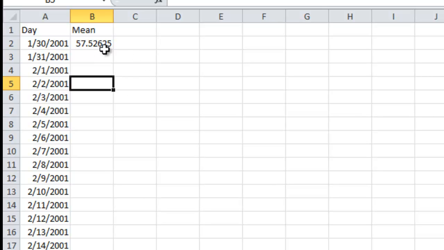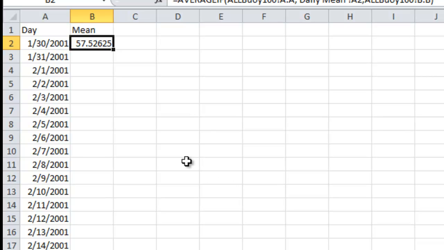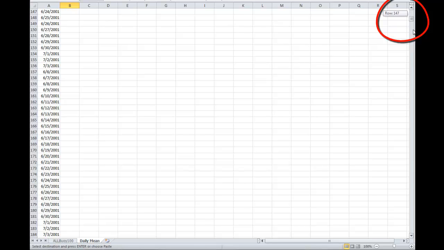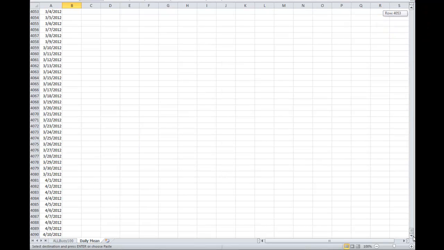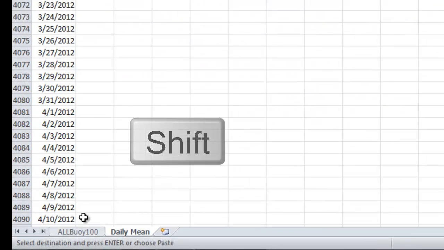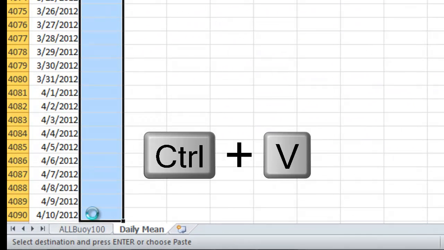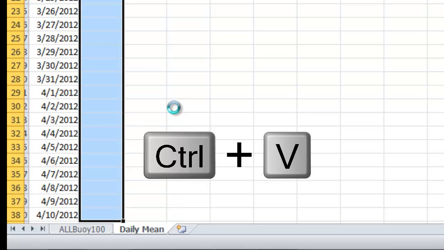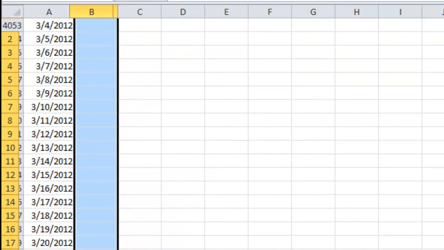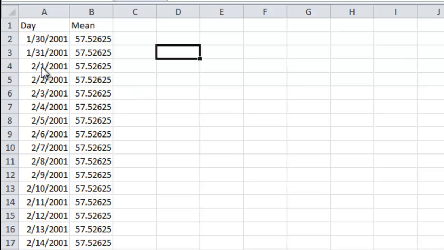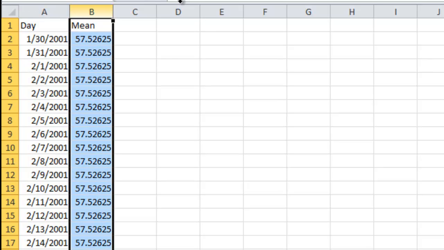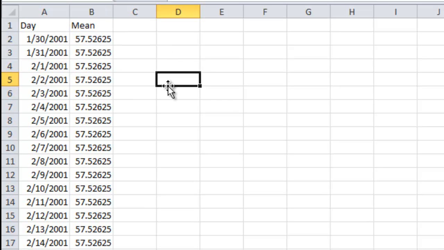Okay, once you have that, we can copy the formula, Control C. I'm going to drag my scroll bar all the way down to the bottom, and hold down Shift, select, and Control V to paste. And this might take a moment. Okay, now you have two columns of data, every day that the buoy has been in operation and the average temperature for that day. So now it's time to graph that information.